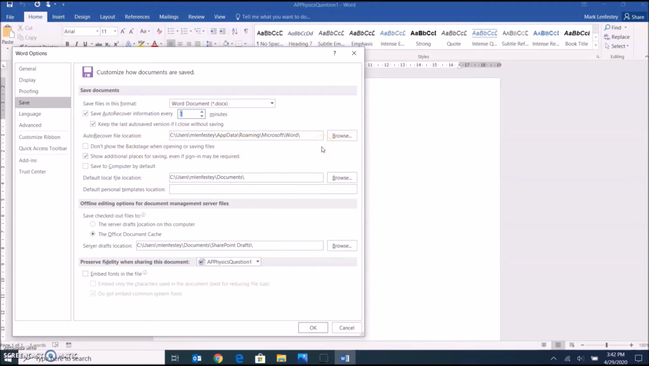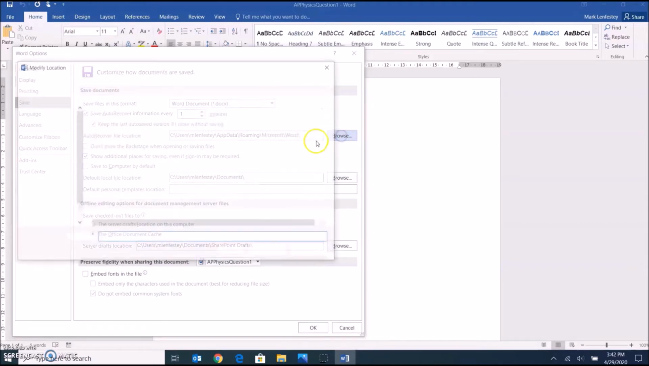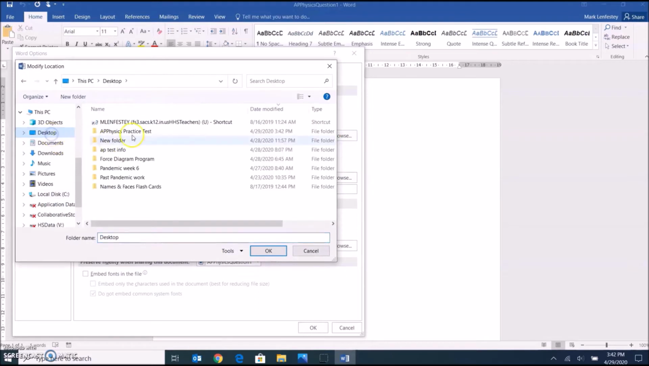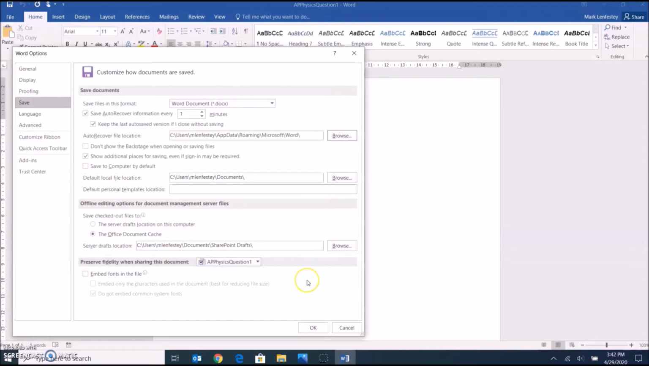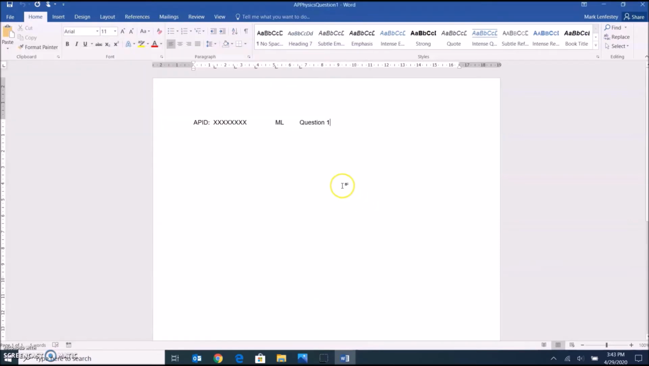Maybe that would be a good idea on the actual physics test day, to change this to that actual spot right here, so it will automatically save there. I don't know that you want to do that now. Just like the time, I don't know if you necessarily want this autosaving every minute right now. But let's say it's test day, and now it will save every 1 minute for you.